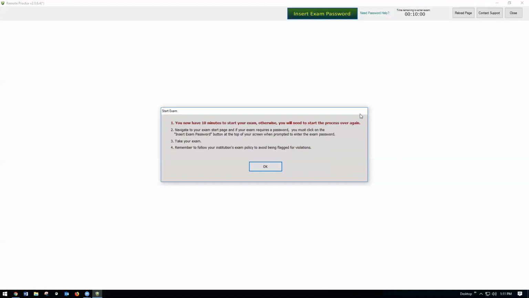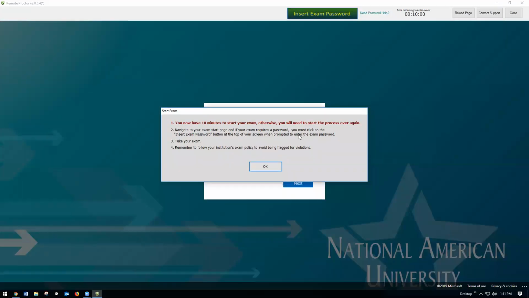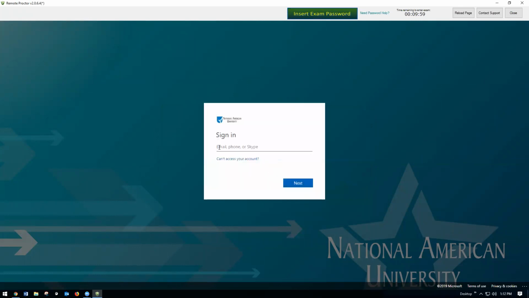Now it's going to take you to the login page for Desire to Learn. Now this may be a different login page than what you're used to. You can go ahead and click OK on this. When you're logging into Desire to Learn using this login page, you will use your full NAU student email address. This is the one that's associated with your student Office 365 account. It's always going to be the same as your username, but then you will add @national.edu to the end of it. Go ahead and click Next.